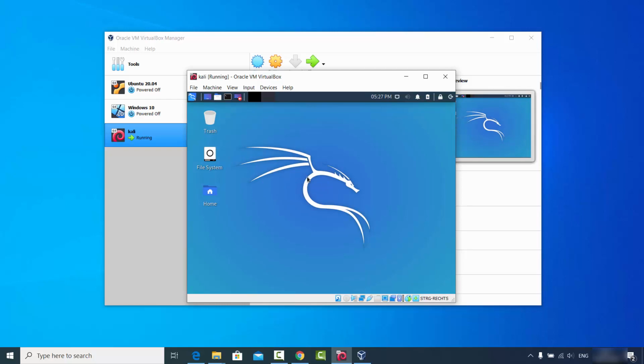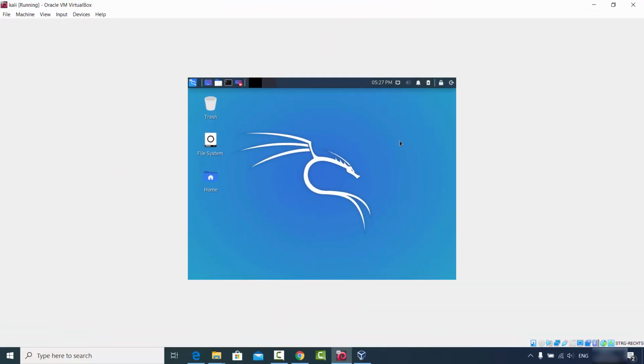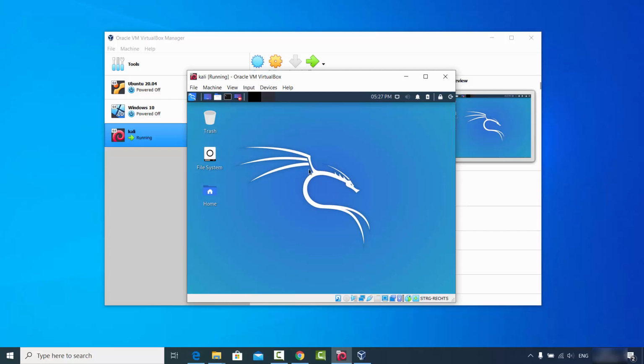Now one thing you will notice here is that when you maximize this VirtualBox window, the Kali Linux desktop will not resize according to the size of your VirtualBox window. We can solve this problem by installing the VirtualBox guest additions on our Kali Linux. To install VirtualBox guest additions on Kali Linux, what you can do is open the terminal.